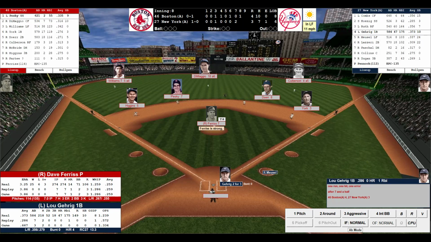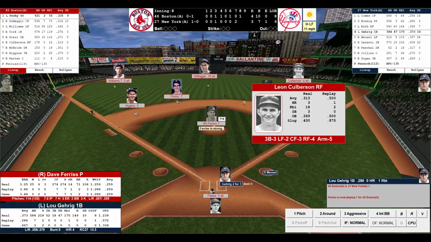So Partee will stay in to catch. He's not as good a defensive catcher, as they play Charge, and God forbid we have an injury, we're hosed. And with a 1-run lead, Culberson will come out of the game because he's horrific. Culberson's a 4 and a 5. Metkovich is a 5 and a 6.